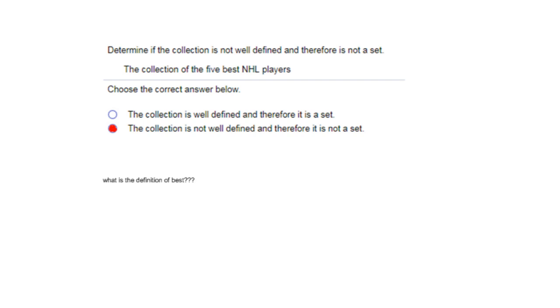So this problem is asking us to determine if the collection is not well defined and therefore is not a set. So my understanding just from that first sentence is in order to have a set, it must be well defined. So it's asking us to look at this, determine whether this is not well defined. The collection of the 5 best NHL players. And you can see that we already have someone who gave us an answer here. It says the collection is not well defined, and therefore it is not a set.